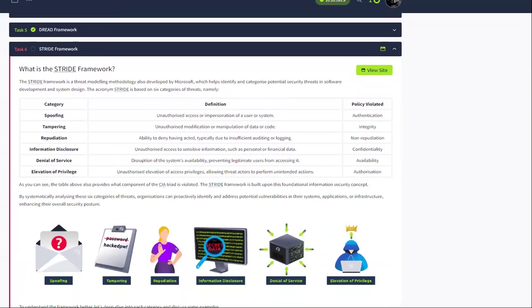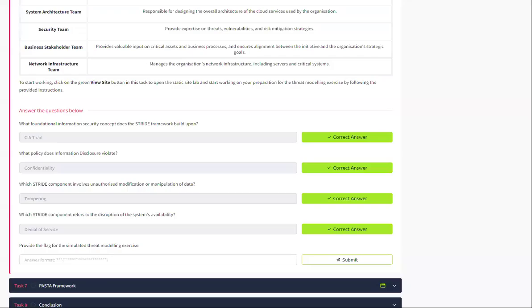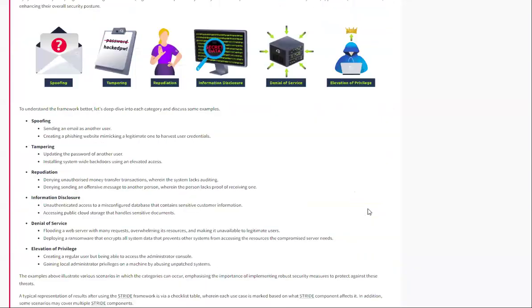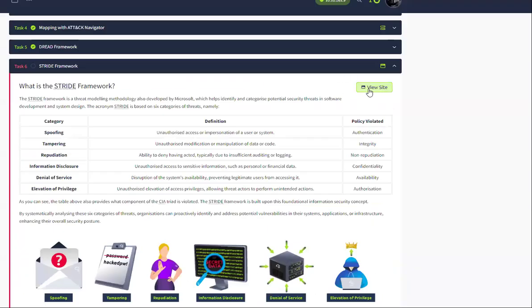Okay, so what foundational information security concepts does STRIDE build upon? CIA triad. What policy does information disclosure violate? Confidentiality. Which STRIDE component involves unauthorized modification or manipulation of data? Tampering. And which STRIDE component refers to the disruption of system availability? That's denial of service. Let's go ahead and start this website.